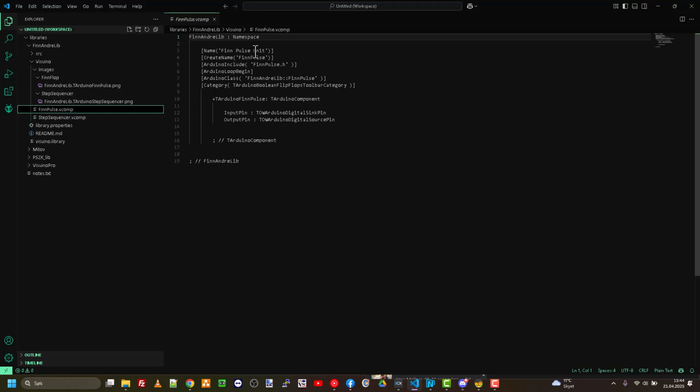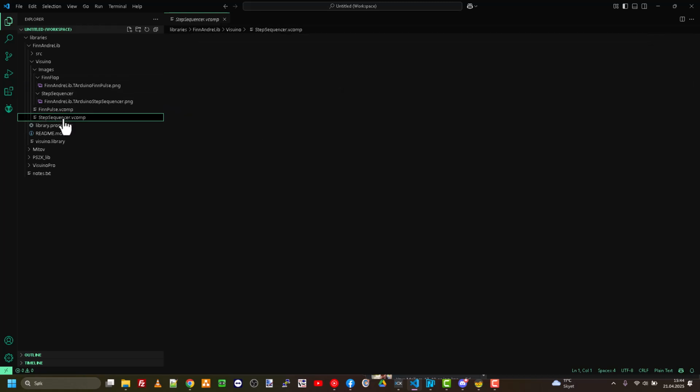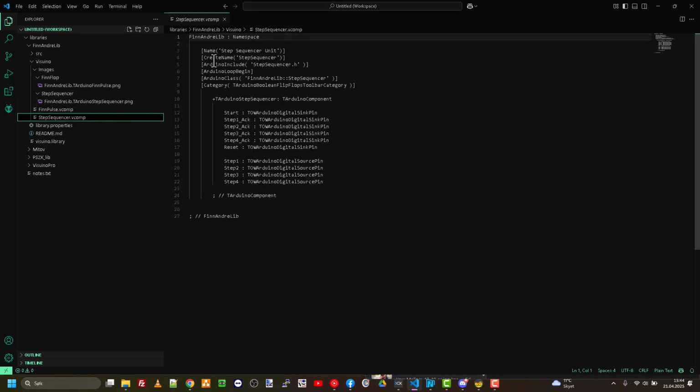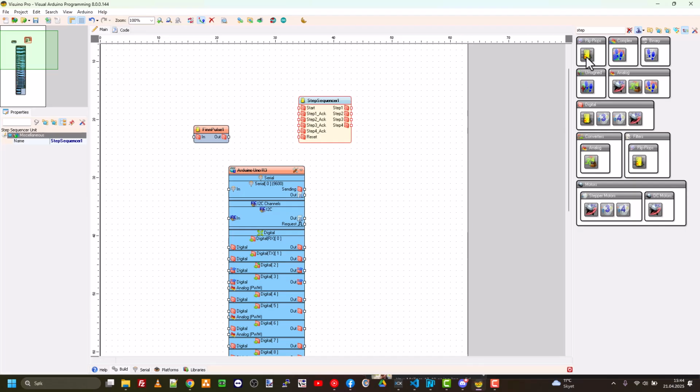In the FinPulse unit, we have a name. You can see we have a create name. And if we look at the step sequencer, we have the other name here. So these two brackets create the name. If we look down here again and hold the mouse over, we can see the step sequencer unit has the name, and then it's a create name, which is this name.